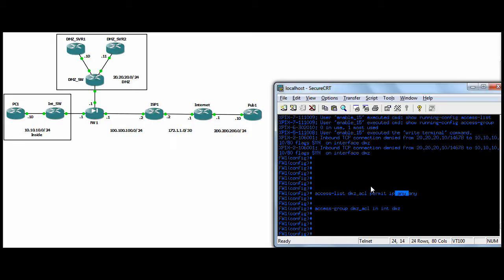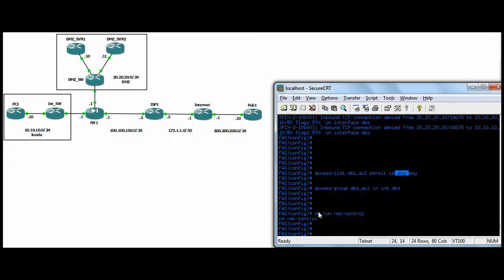I should point this out, and we'll get into this in the next lab. If we do show run nat-control, you can see that by default now, no nat-control is the default configuration in the ASAs. And what that means is you don't need NAT in order to get through the firewall. We're not controlling access using NAT. It used to be like that in PIX version 6.